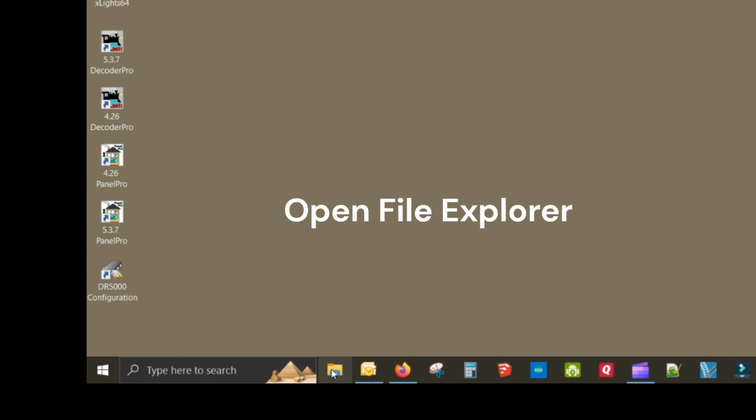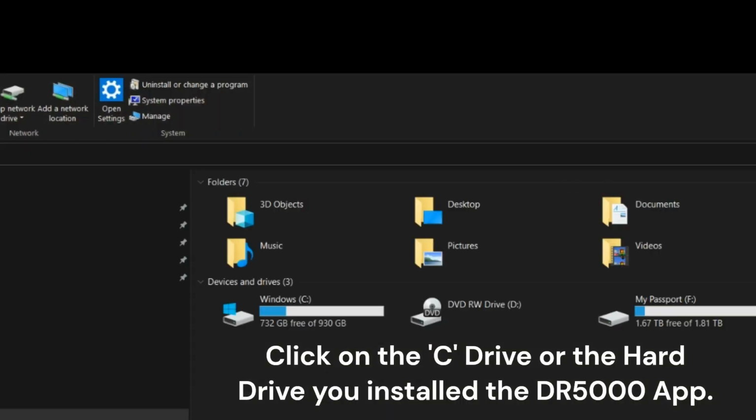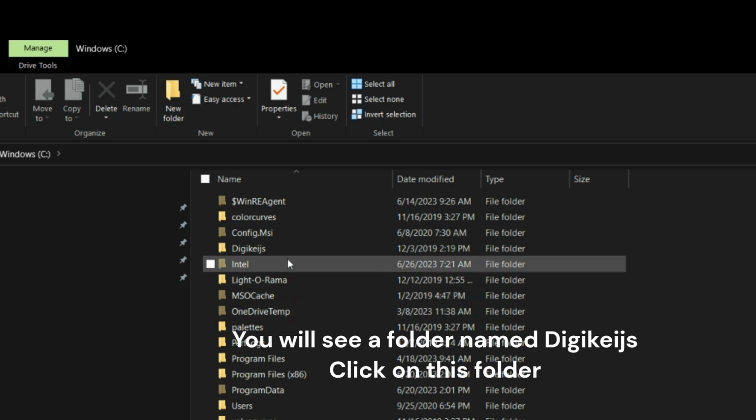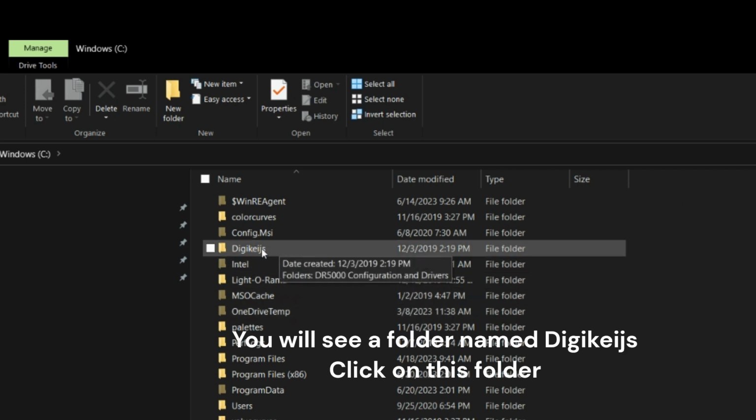Now we need to remove a folder's content. This folder contains the version 1.6.3 install and will be regenerated again when we install the version 1.5.5 software. Open File Explorer. Click on the C drive or the hard drive you installed the DR5000 app. You will see a folder named DigiKeys. Click on this folder.